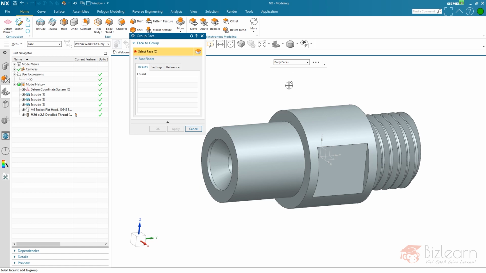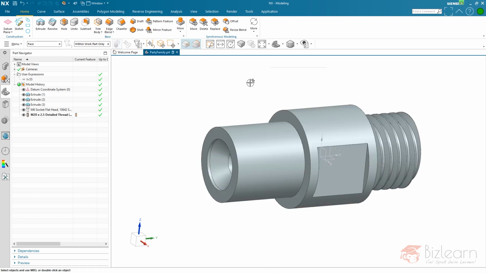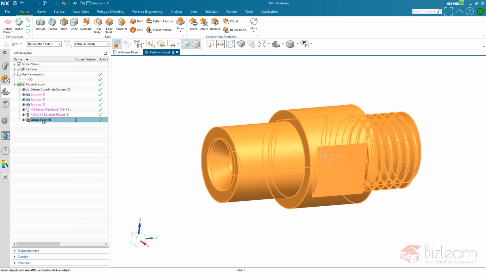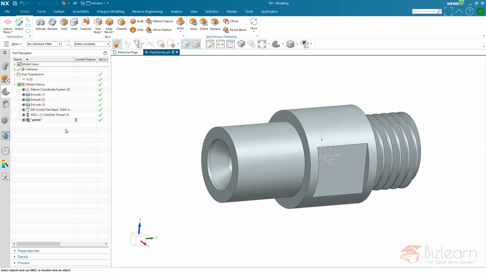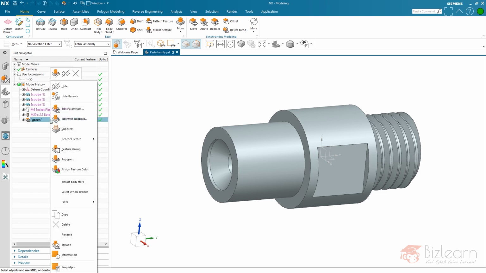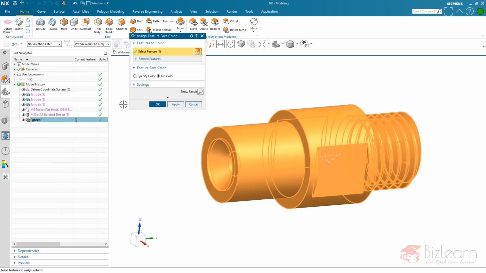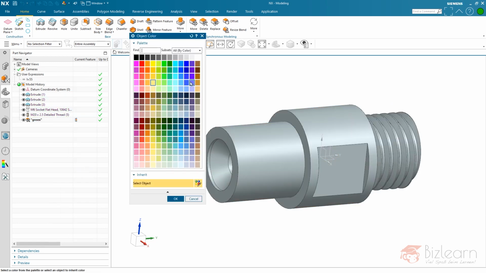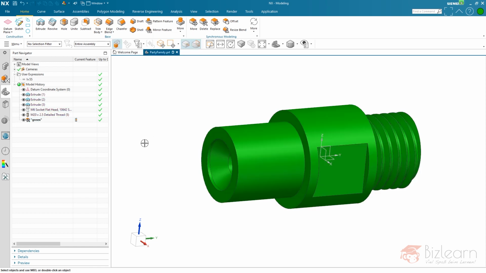In this case, I'm going to use body faces, which is pretty simple. And here is my group face. And well, I'm just going to rename it to, well, something like green. And right click and use the, well, it's not that new, but I still am sure some people don't know. There's a possibility of assigning a color related to a feature, assign feature color. And I'm going to use specify color and pick a color from my palette. I'm going to use emerald green and hit OK.